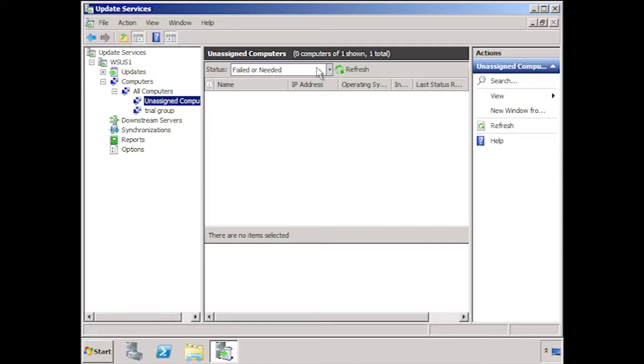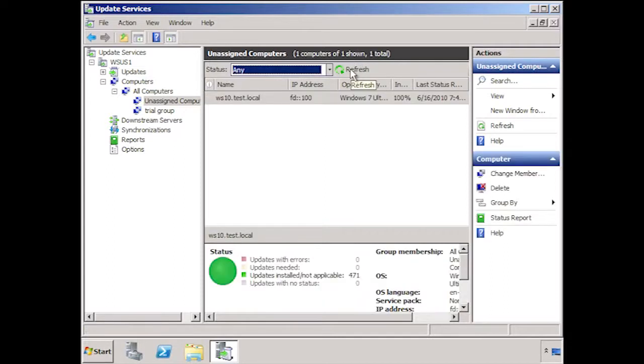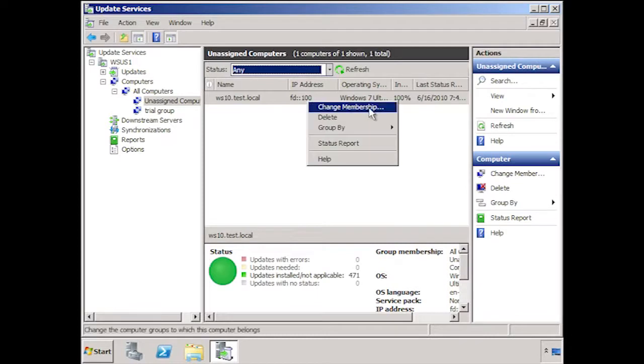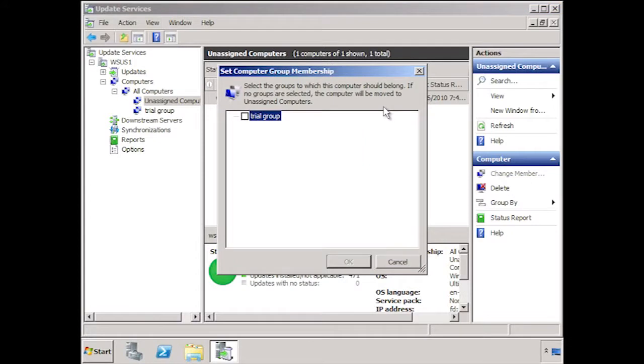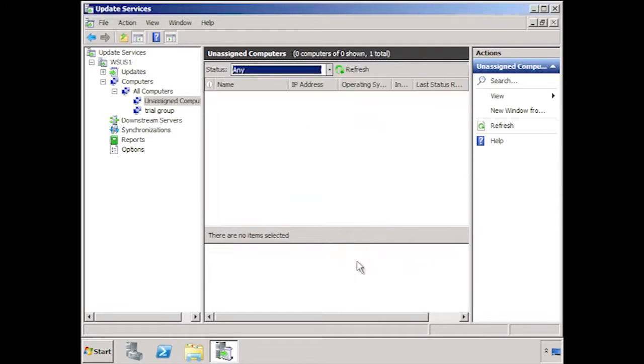To fix this, all I need to do is select the drop-down box and select Any, and then press the refresh button. You can see now that my computer has appeared. If I now right-click on the computer and select Change Membership, I can assign the computer to the group that I just created. You can imagine that by doing this method, which Microsoft calls server-side targeting, it can become very time-consuming very quickly on large networks.